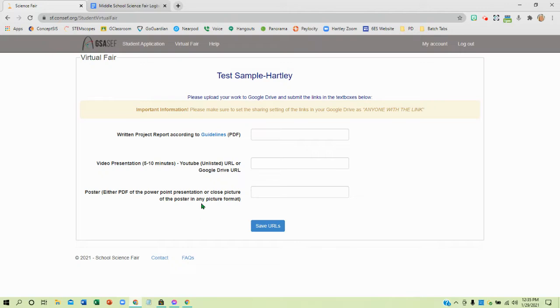And the way they've asked us to do that is up here. It says, please make sure you've uploaded your work to Google Drive, submit the links in the text boxes below, and make sure that the sharing setting of the links in your Google Drive is set as anyone with the link. That's not a very instinctive process for some of us, so that's what we're going to look at right now.